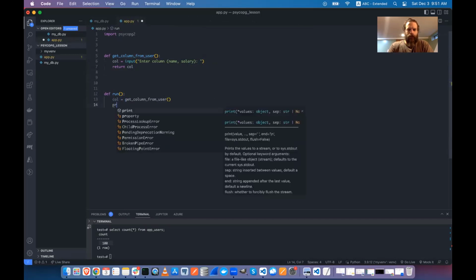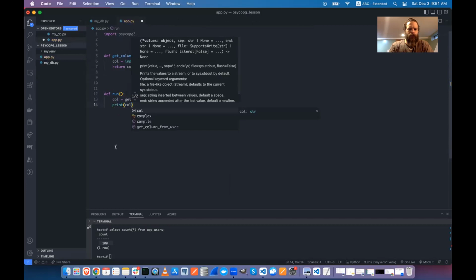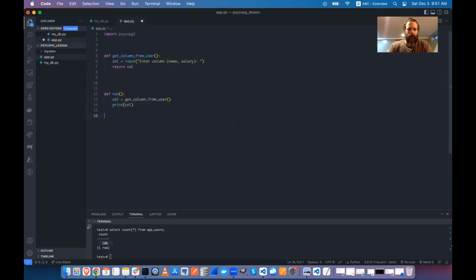For now, I'll just print and then I'll run this. All right, so if I execute app.py, I enter a column name. Okay, so now we have our user input. This could come from anywhere, from somewhere else in our application, or external, like a form in a web page, whatever.